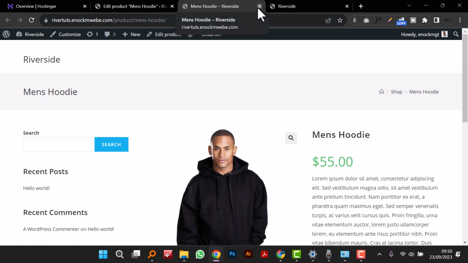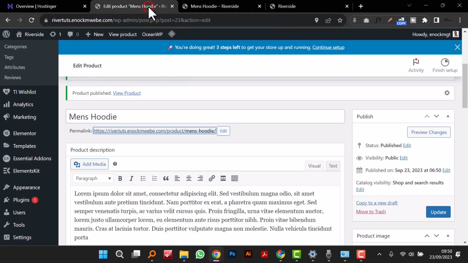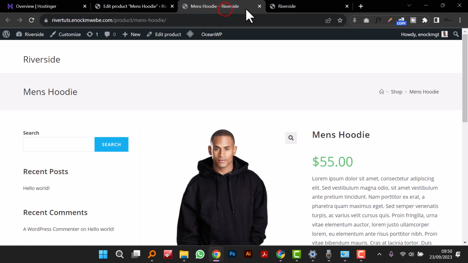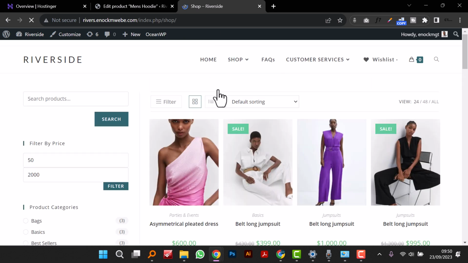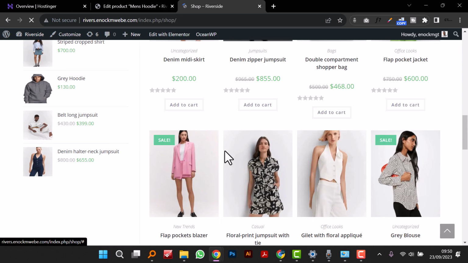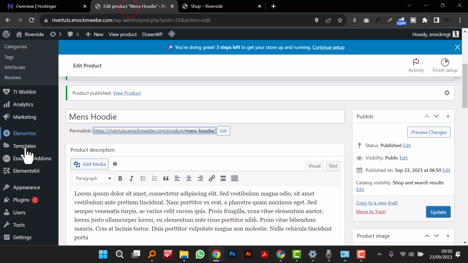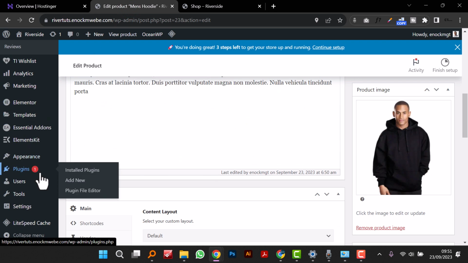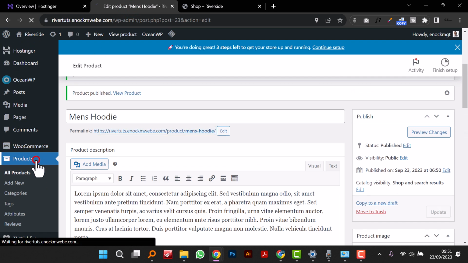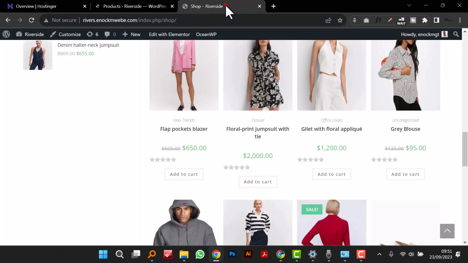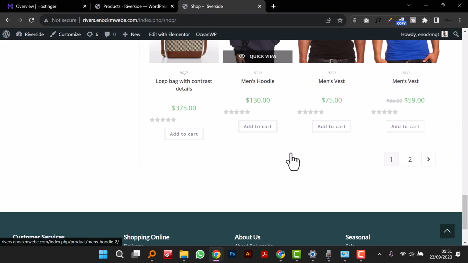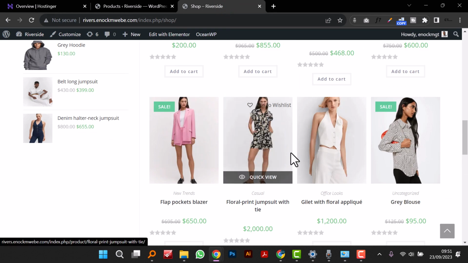Now, to keep this tutorial very short, I'm going to close this out. I'm going to import all these products from the demo site, as you can see, and bring them over here to my product section. Here, as you can see, we have only this one product that we've created, yet there are so many of these, and I can't create these right now because I've already created them.